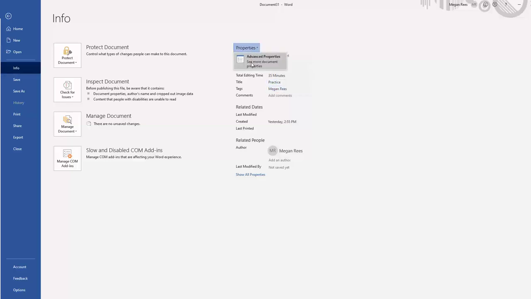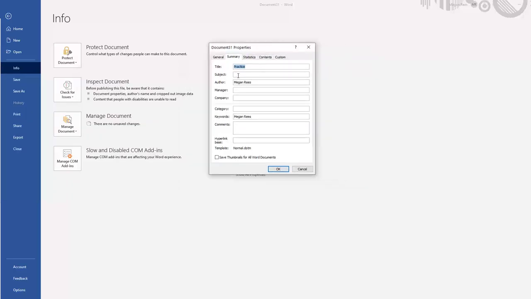And then if you go to Properties and Advanced Properties, which I have seen asked for on the test, you can put what the subject is, and you can put in categories, I will put properties.